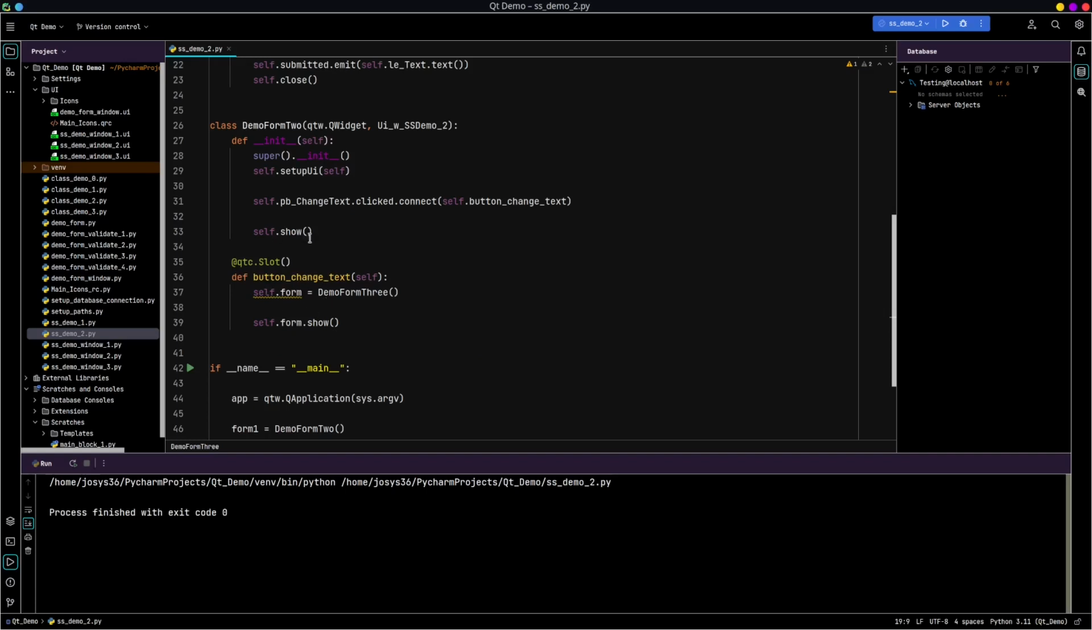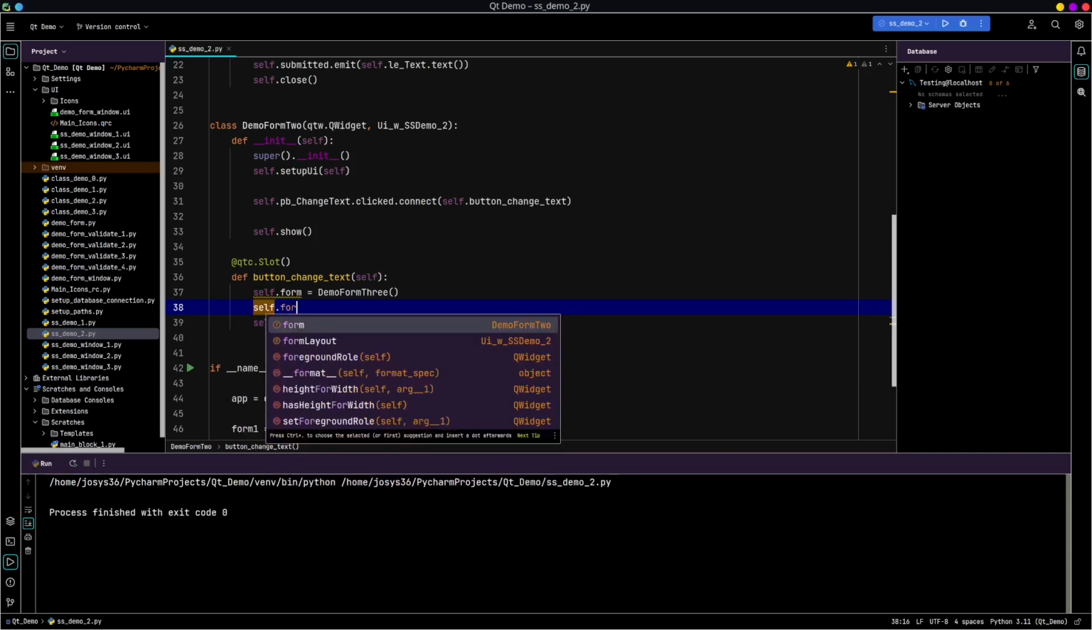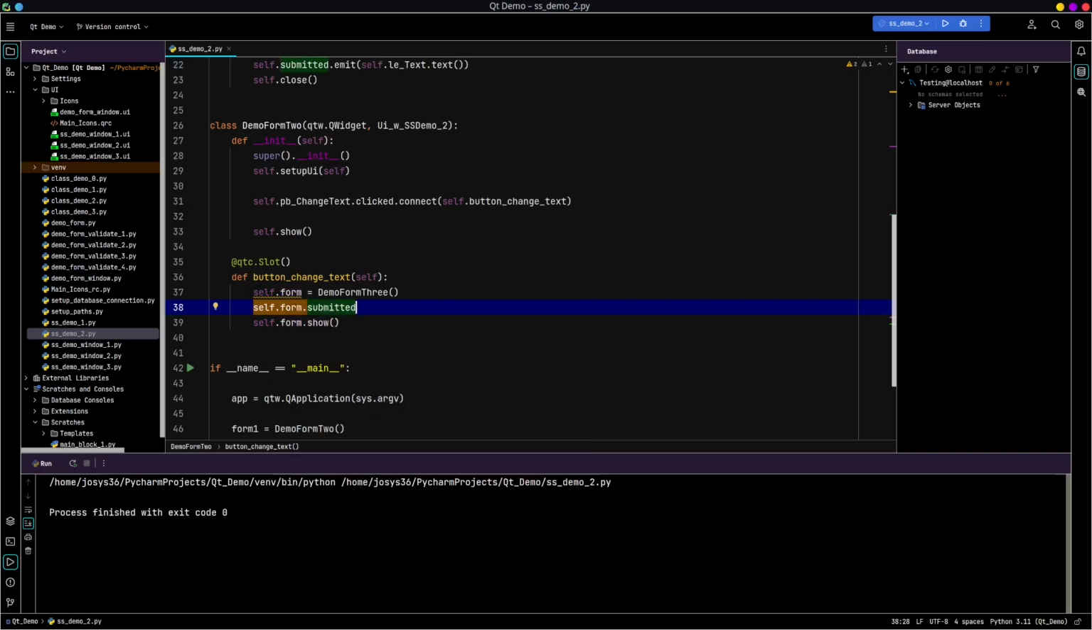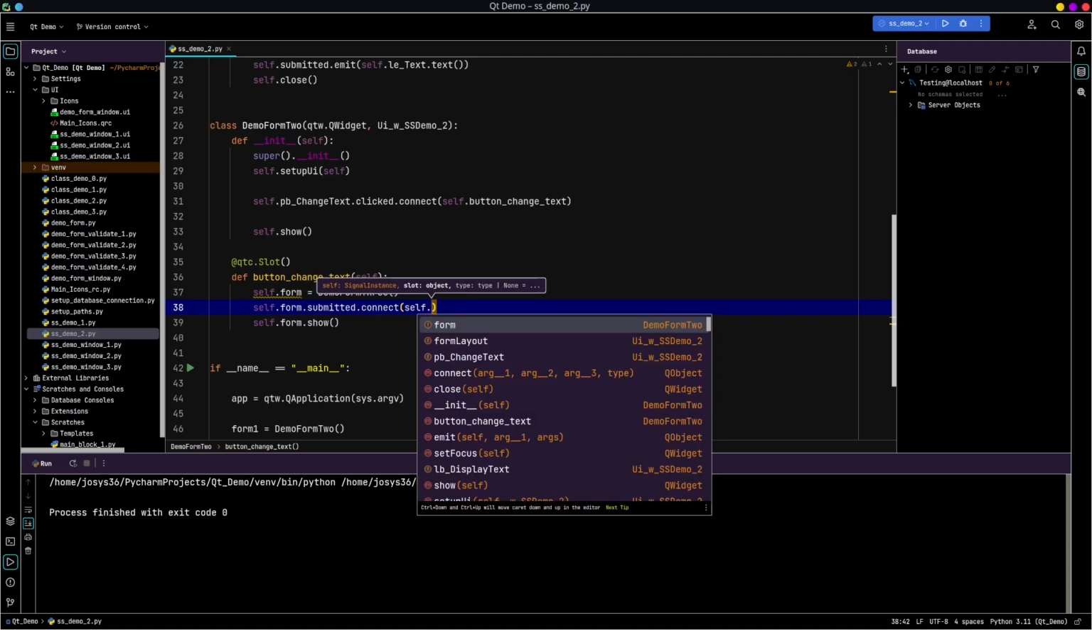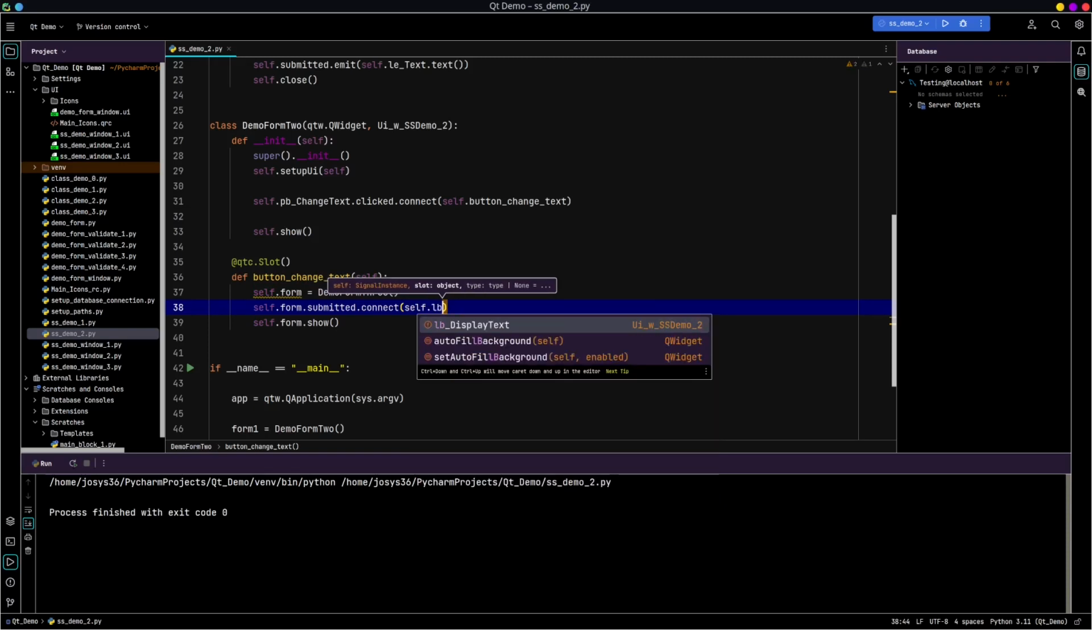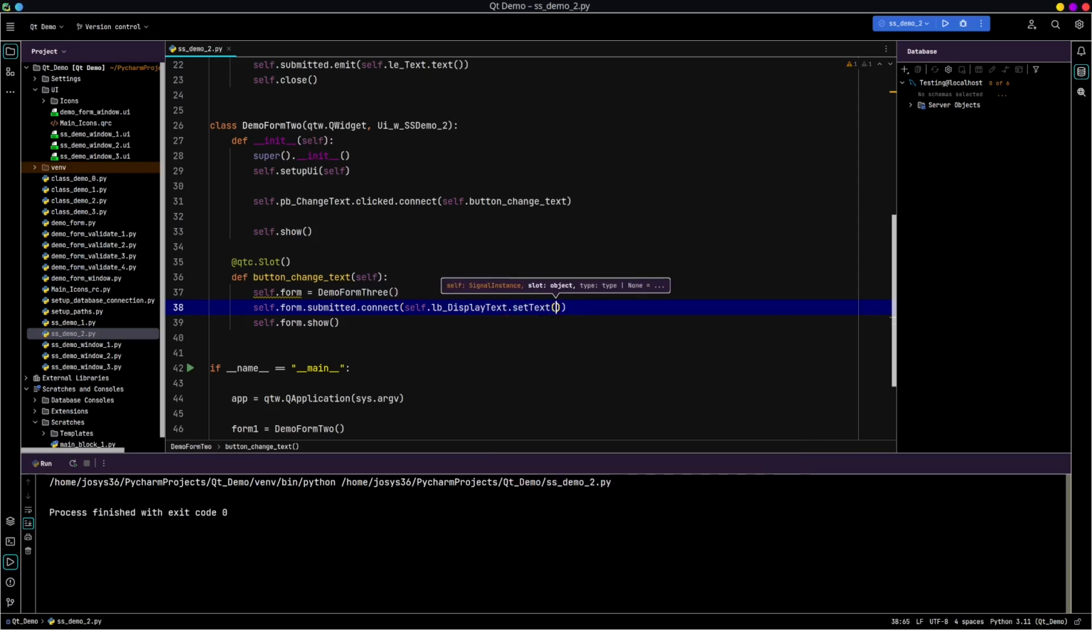Okay, so this is what happens when on the first window we hit the button change text. I'm going to be creating the second window right here, and then I actually show it right here. And that's because I need to make a connection. So I need to say self.form.submitted.connect, and then I can say self.label display text.set text. I don't need to call it, I just need to connect it.